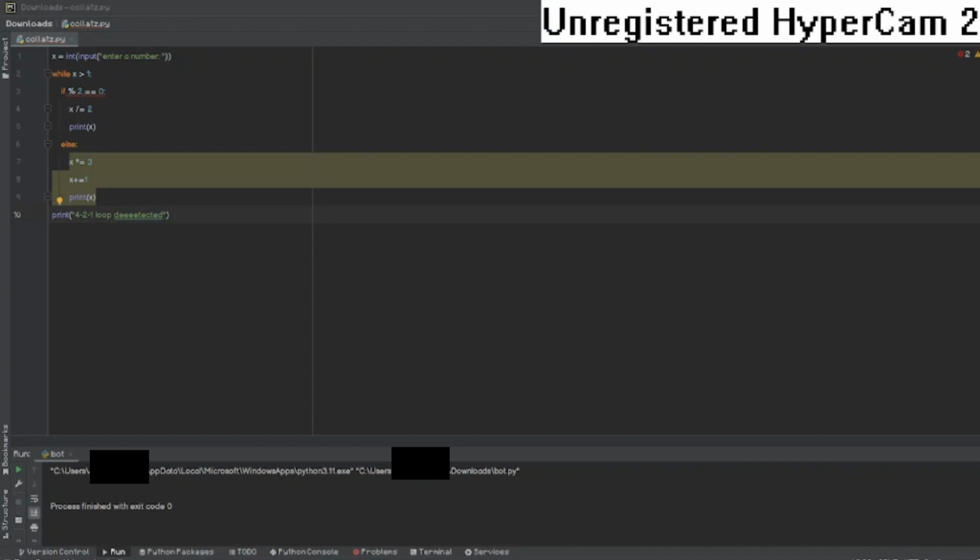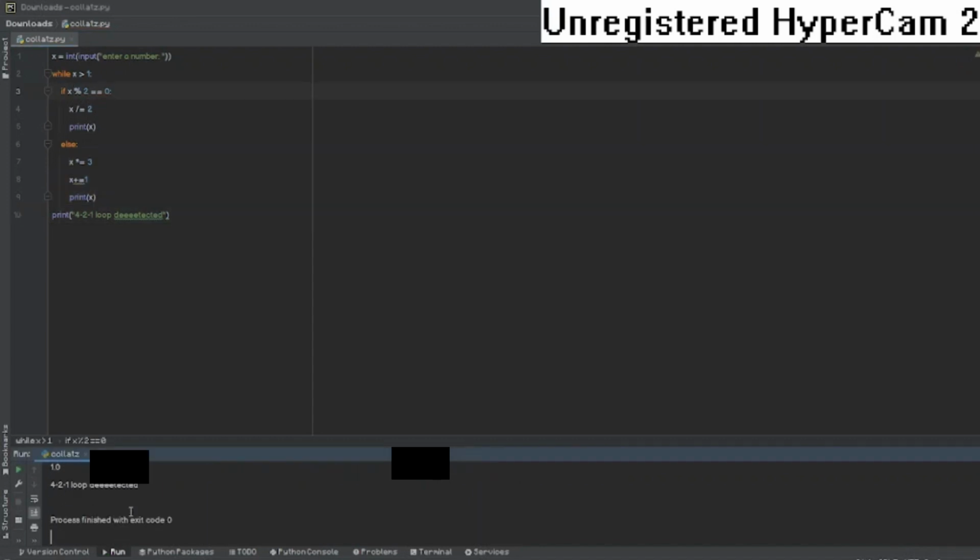Run the code, but wait, when printing x, it has a decimal. We can change the print statement so that x prints as an integer.